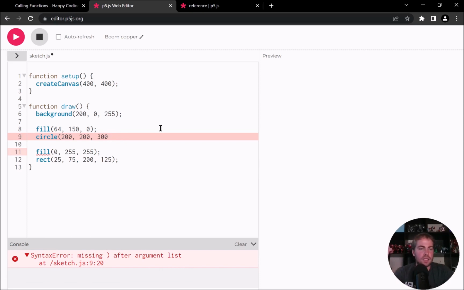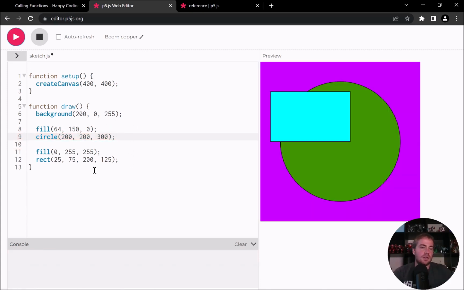So that'll give you the hint that the error is here, and then you can think to yourself, oh right, the syntax, or what I need to type for calling a function, is an opening parenthesis and then a list of arguments and then a closing parenthesis and then a semicolon. So I can do that to fix my error.